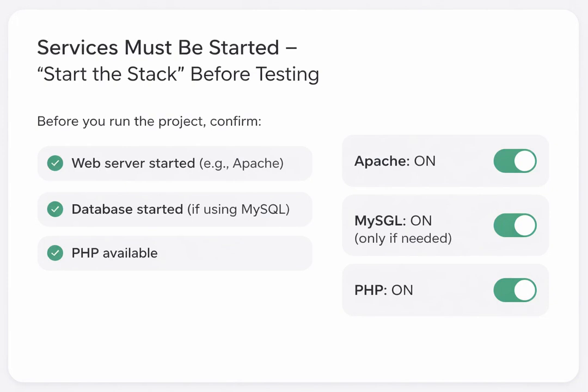The instructor repeats a key operational point. The services have to be started. If you're using a traditional stack like Apache plus MySQL, both need to be running before you test the project in the browser. If you're using SQLite, then MySQL doesn't apply, but PHP still needs to be available. This is a workflow discipline. Start services first, then run the project, then debug code. Otherwise, you waste time debugging an error that's actually just a stopped service.